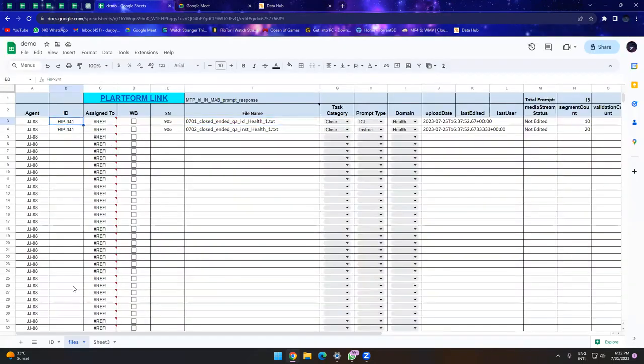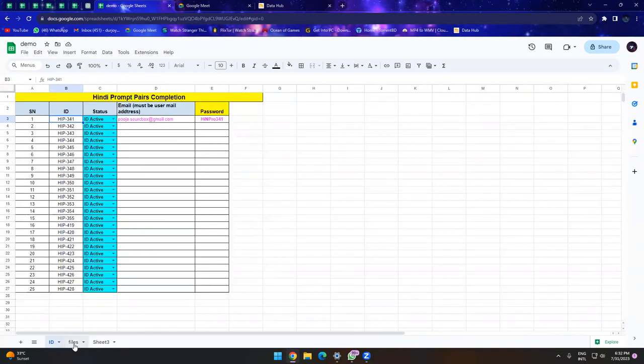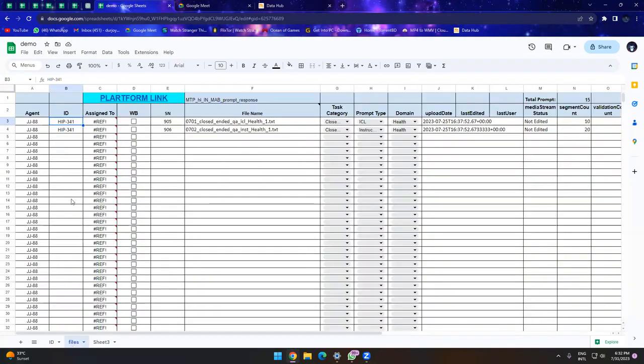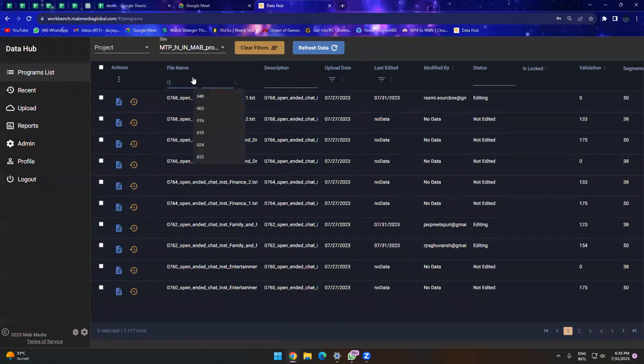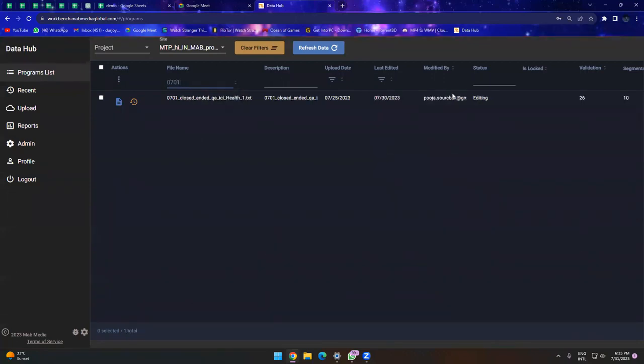Like HIP 341, this is the ID, and if I go to the files tab right now, you can see ID number HIP 341. So for this HIP 341, this one is the file. I have to work on this file. Then what is the file number? 0701. Then go to the platform, 0701. Okay, there is the file, and now I can start working on it. This is how you find the perfect file.